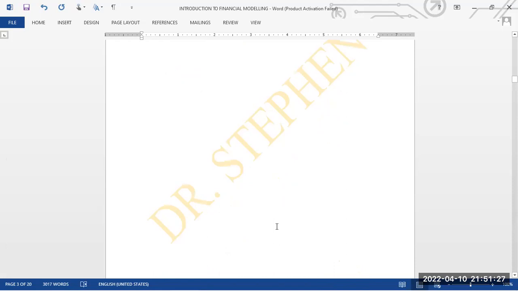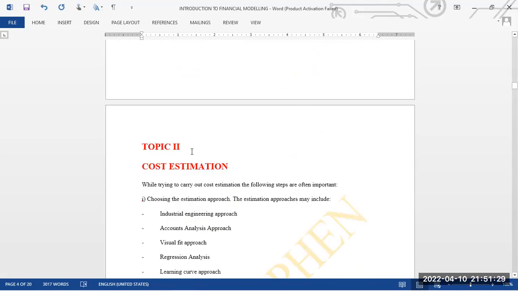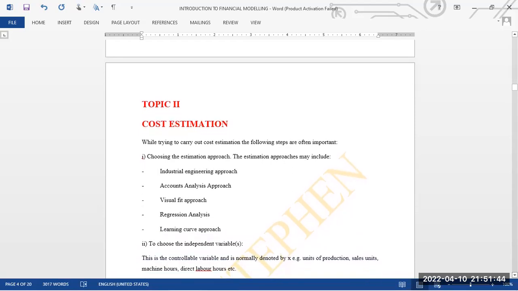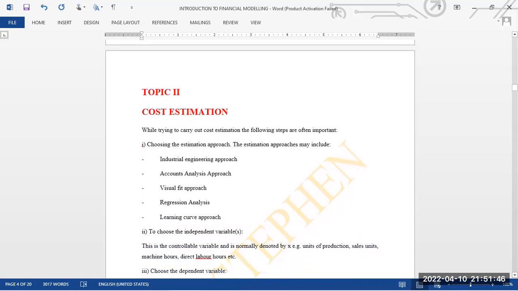After that, this is our topic 2, and of interest, it will be tackled most of the time. It will be tackled in our next class. We'll just do some of the introduction part, then the calculation we'll do in our next class. So our topic 2 in financial modeling and forecasting is cost estimation. And what does this entail?